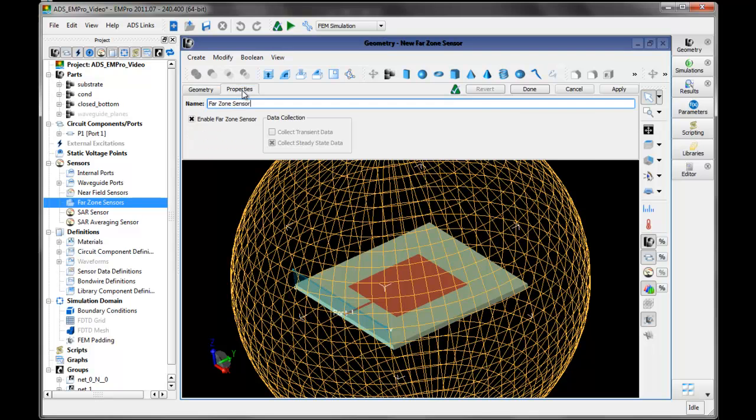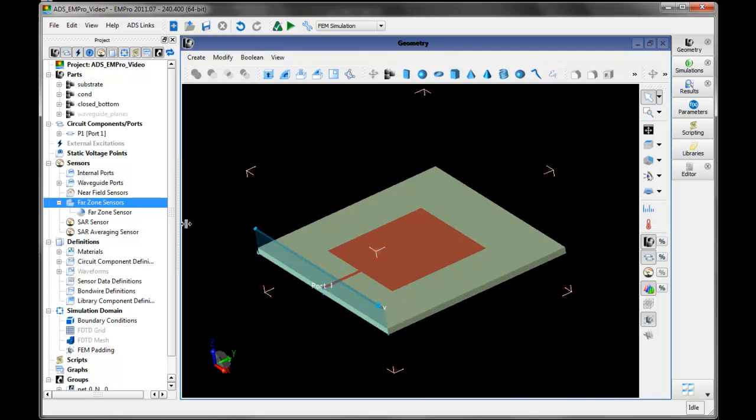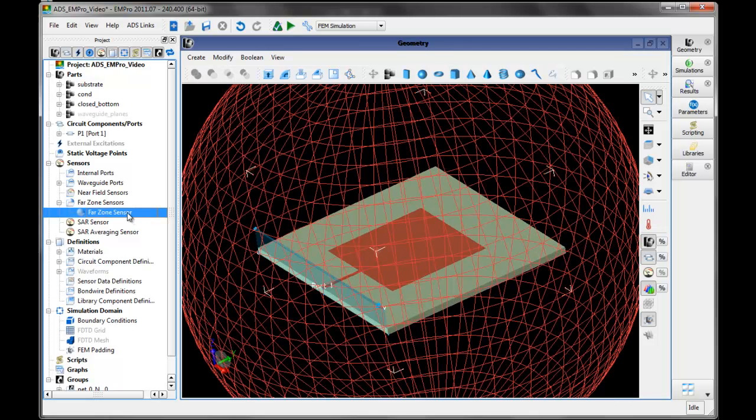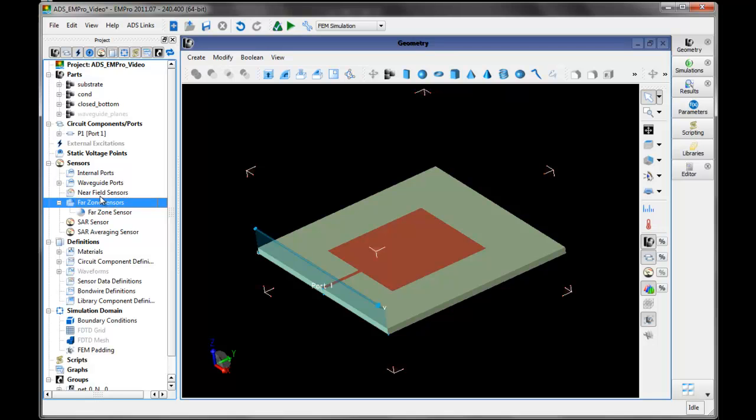In terms of properties, we can have multiple sensors, and we can provide a unique name to those sensors so that while plotting the results, we can be sure which sensor data we are trying to plot. So we can click on done, and we can see there's a new far zone sensor which gets added here. Similarly, we can even add near field sensors if we want to capture a field at a particular offset in a particular orientation, which is essentially a planar kind of sensor. So in this example, we are not going to use that.